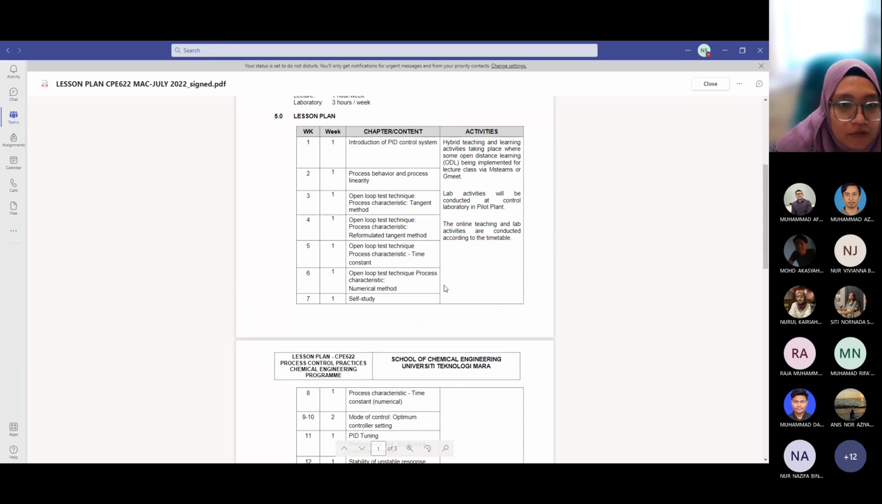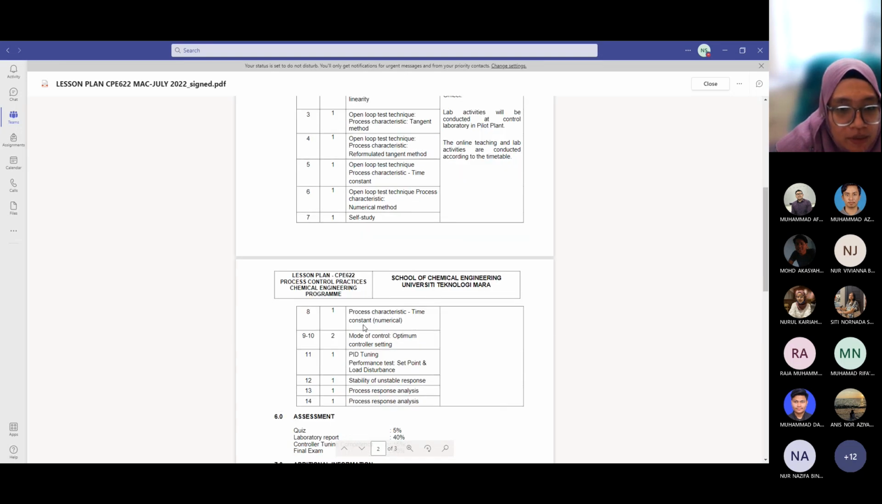So far we already cover the process linearity, then the open loop test technique, which is the tangent method and the reformulated tangent method. Then we covered the time constant numerical method. Last time we calculated the TC using numerical technique based on the 2-point method, and also the tangent and point method. Do you still remember? Yes.